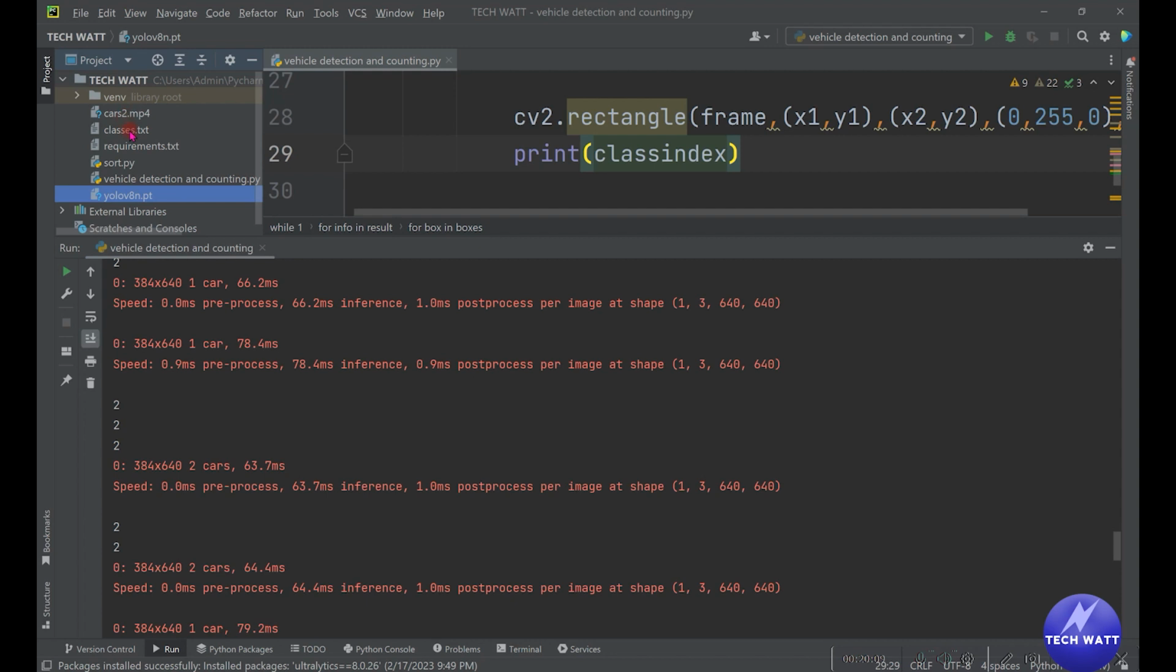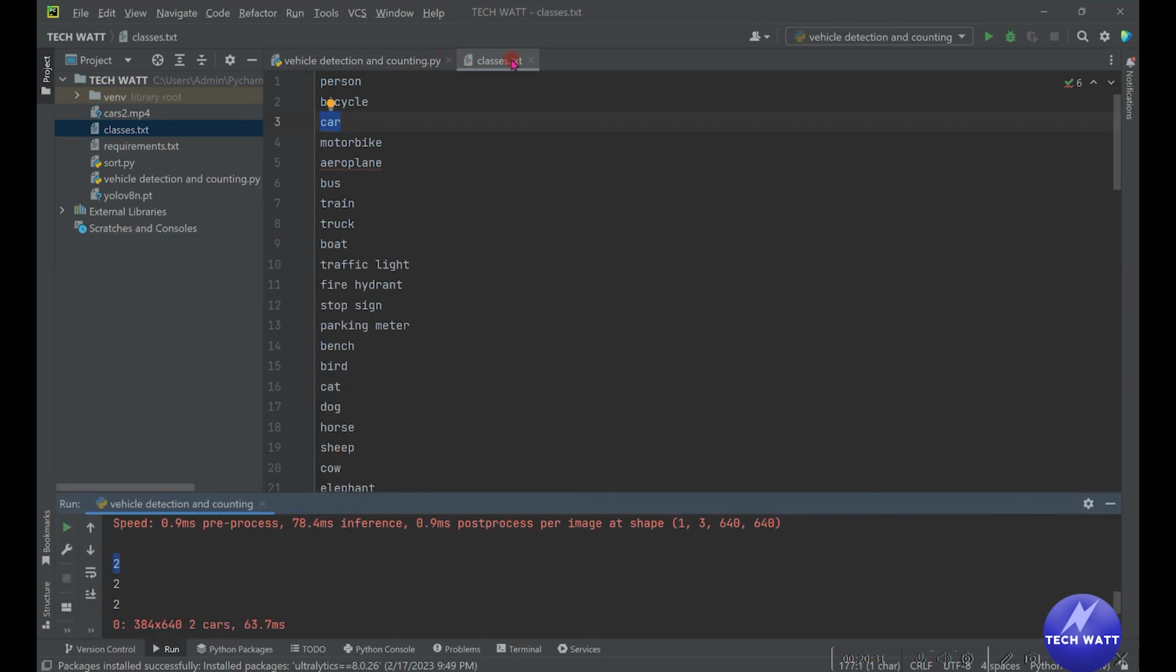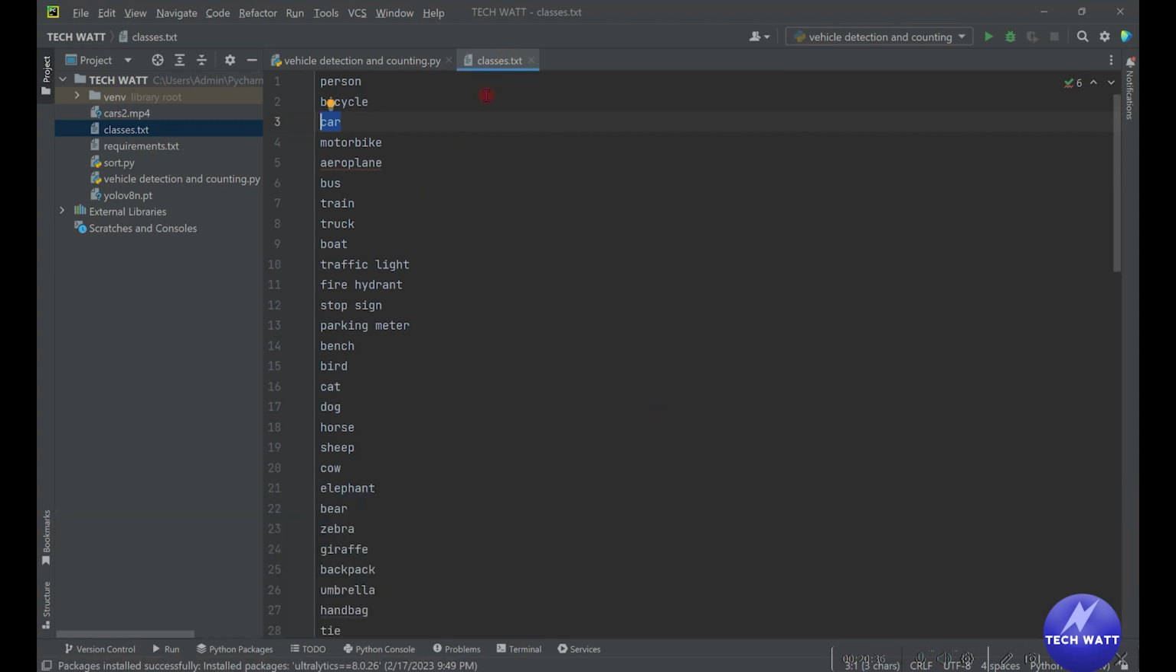So if we open the classes.txt, you can see car here is at 2. It's 3 here, but we know we start from 0. So the first one here is person, which is 0. Bicycle is 1, and car here is 2. Right? So YOLO only gives you the index. So we have to use our classes.txt to match our index to the actual object detected.